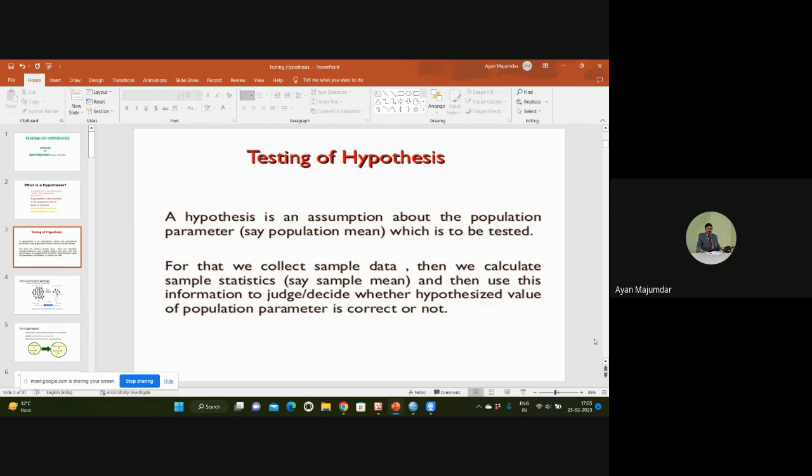Now, we have said that hypothesis is an assumption about the population parameter which needs to be tested. How shall we test it? It's pretty simple. We need to collect some data, then we need to calculate some statistic and use that information to judge whether that value of the population parameter is correct or not.